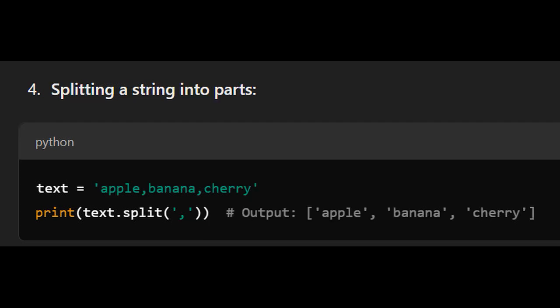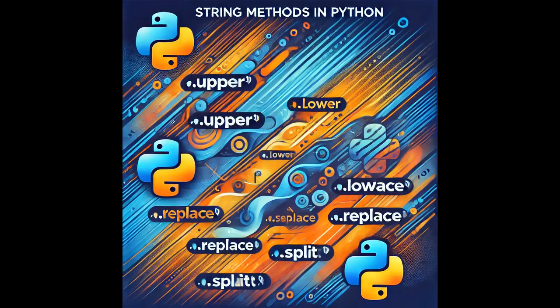Splitting a string into parts. Python code: text = 'apple,banana,cherry', print(text.split(',')) outputs apple, banana, cherry. These methods will make working with text fast and easy.